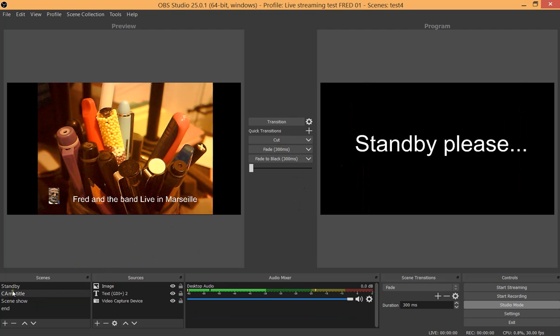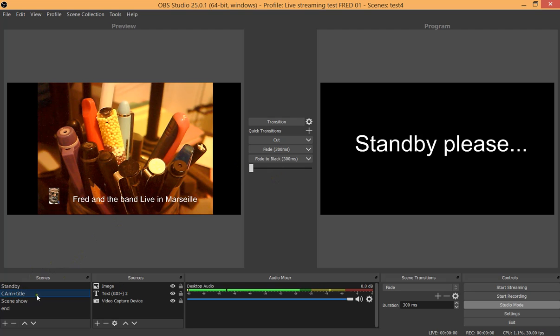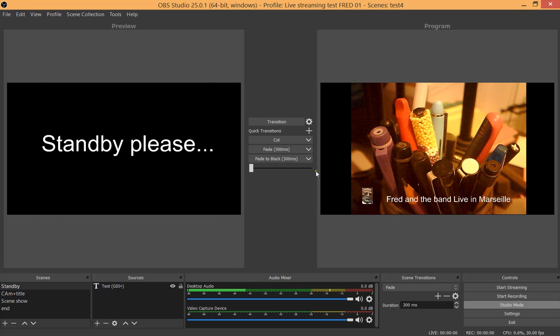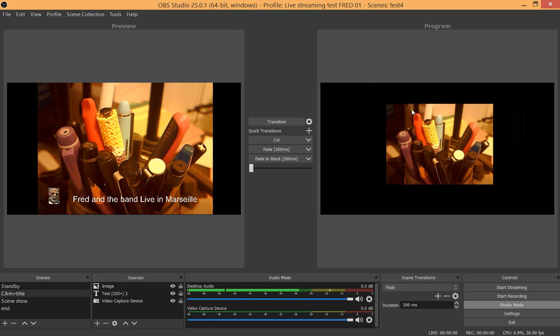Okay, so start with standby, and then when you're ready, you can start with the scene with the title. So fade, then you're ready, say hello, hello, blah, blah, blah. Then when you're ready to play, you can select show. That's just an example. Of course, you can play around as much as you want with this. And then fade, that's the show.